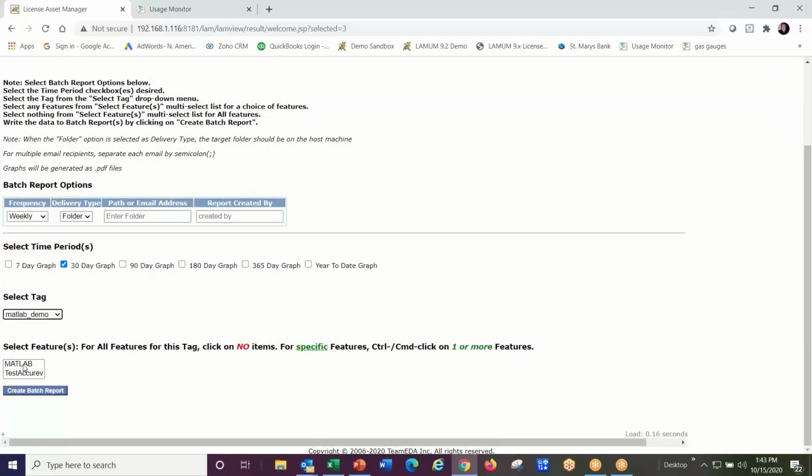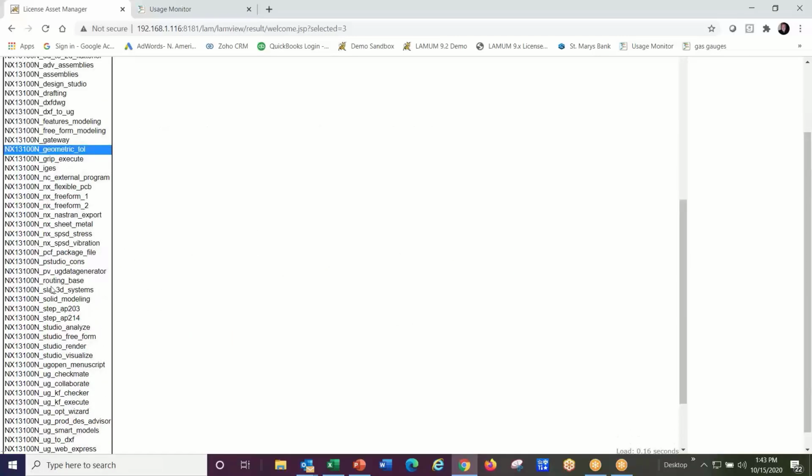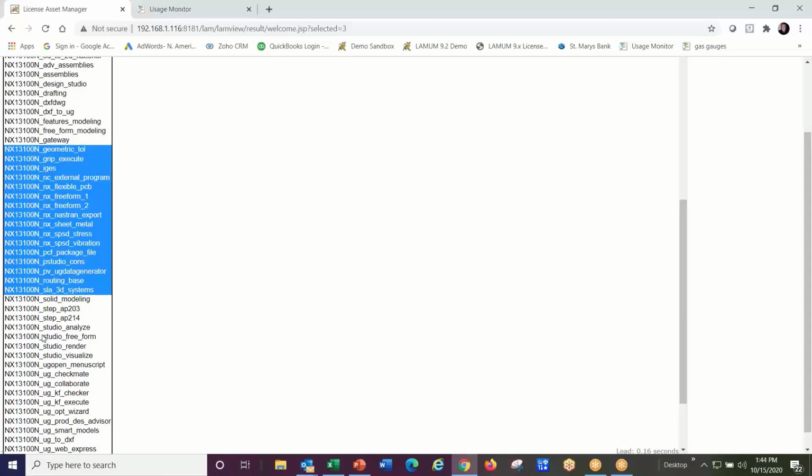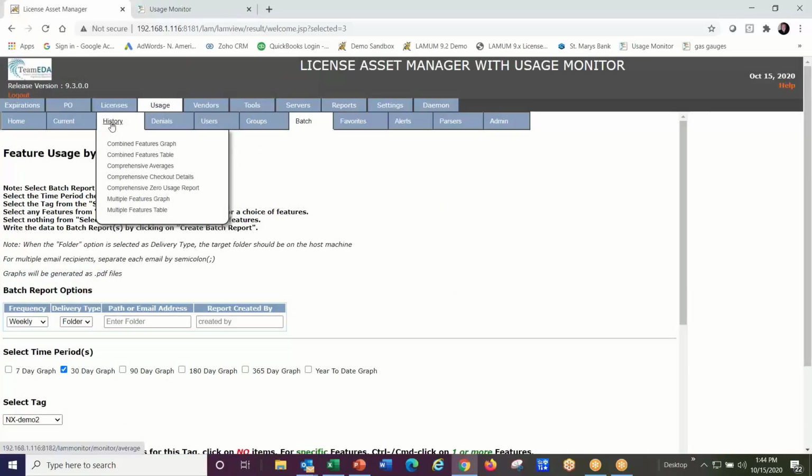In fact, you can be selective. For instance, if I picked NX, now notice I have all these features and I can just pick the ones that I want, or you can use control to pick. I only want to see those graphs in one batch report weekly. You can do that with this. So it's either graphs or tables.